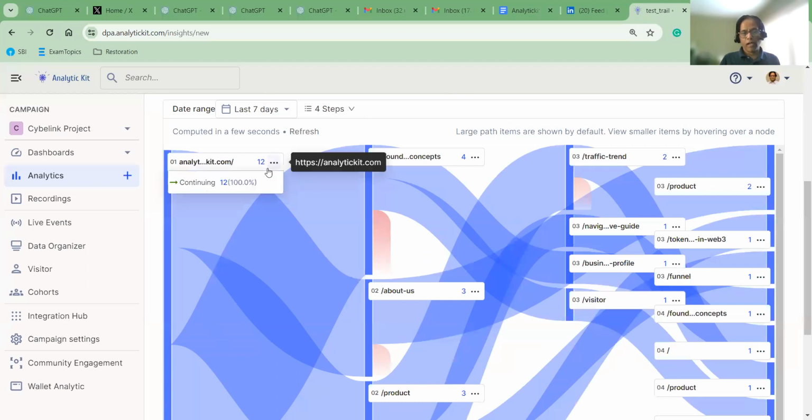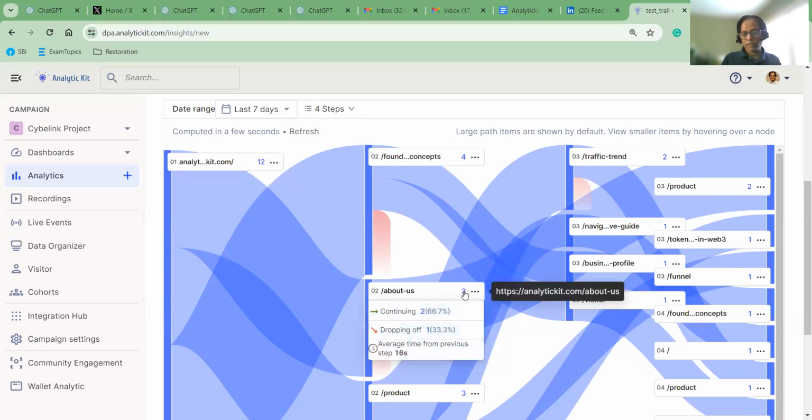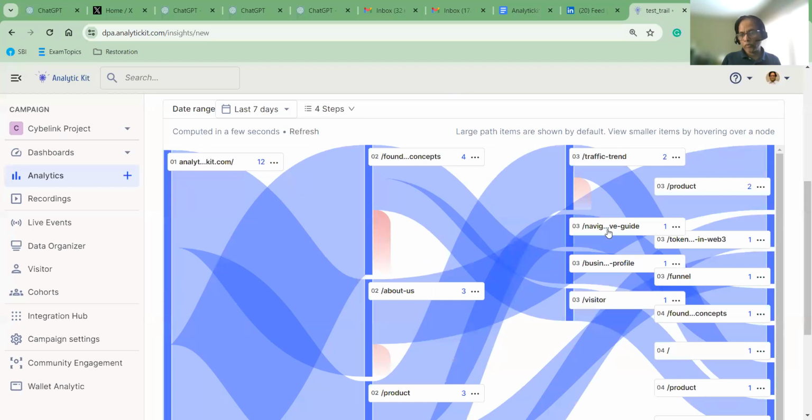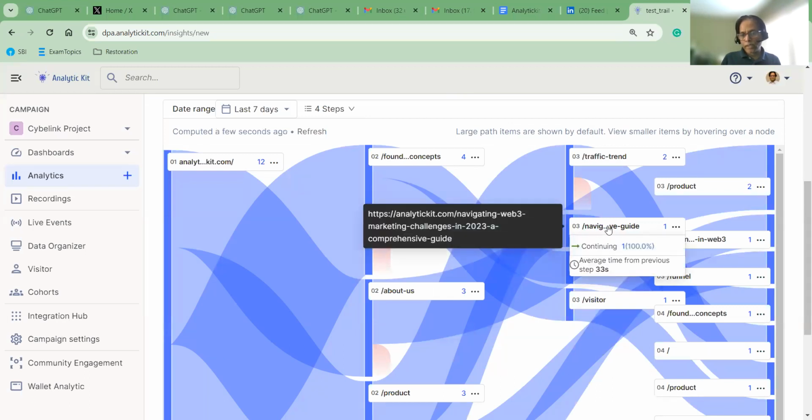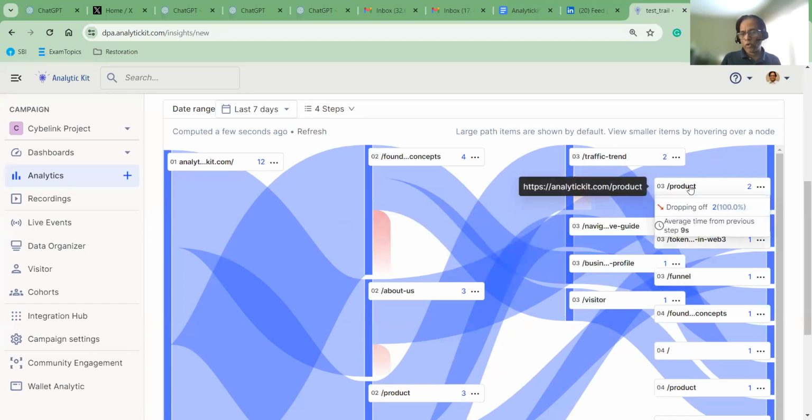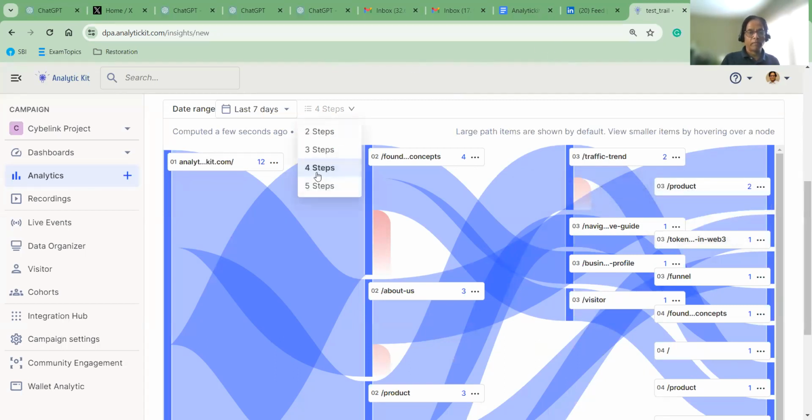Now you can see out of 12 visitors who came into the first step, 3 users came and then they continued and then went into this page, navigation website. And then from there, you can see they went into the product site. So you can keep on adding however many steps you want, up to 5 steps. See, again, the problem is that we could have given you a lot more steps, but it would be too complex and then confusing to see the data. So right now we have just limited it to a maximum of 5 steps.